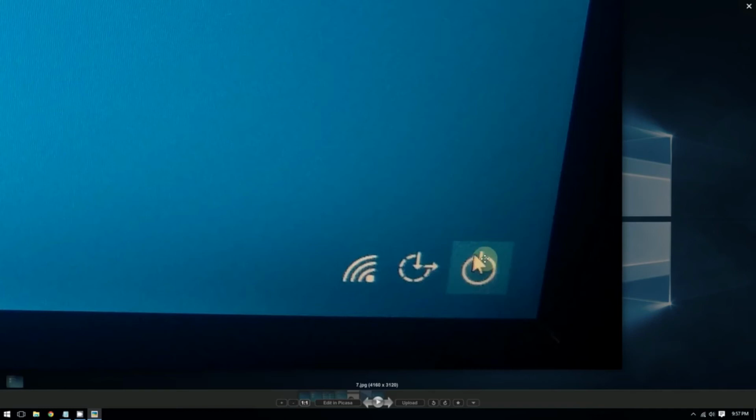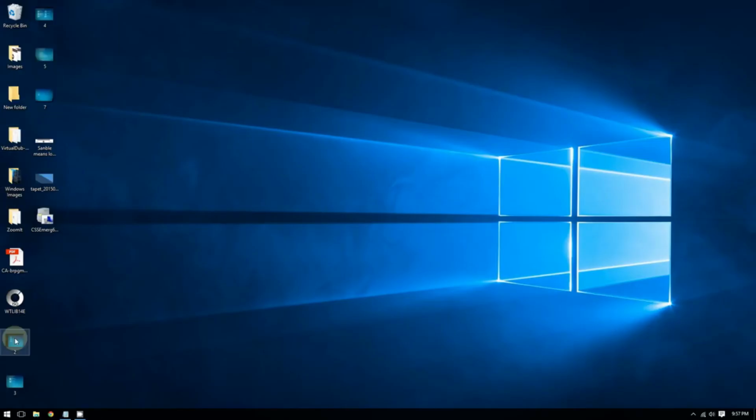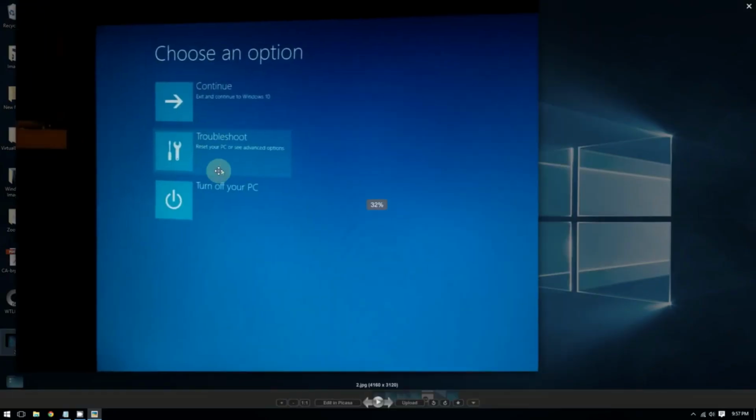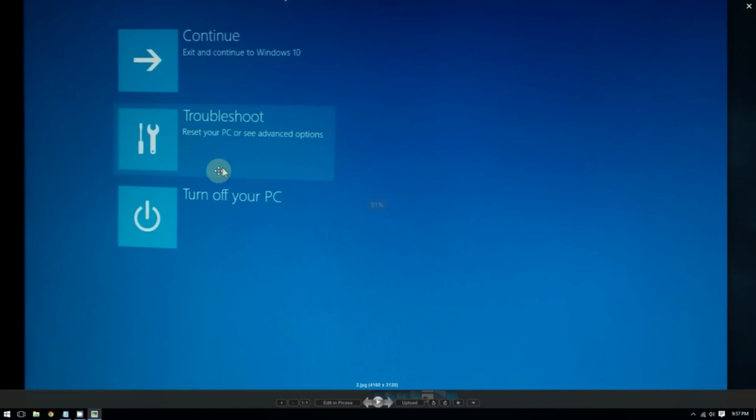But before doing that, hold the shift key. Hold the shift key and then press the power button, and keep holding the shift key. After doing that, Windows will take you to this screen, and from there you can choose to troubleshoot your PC.